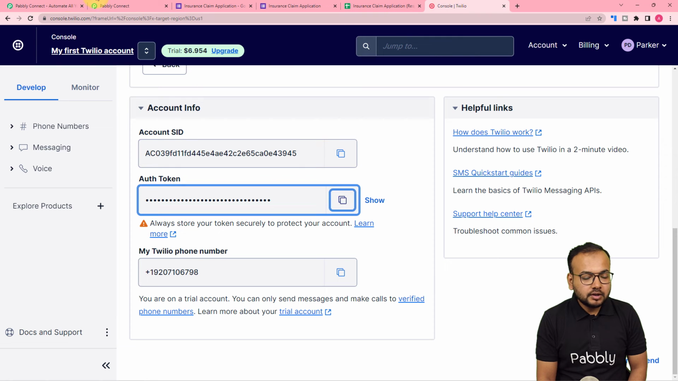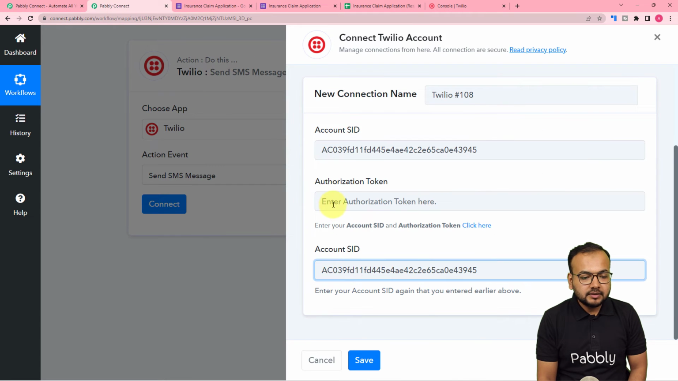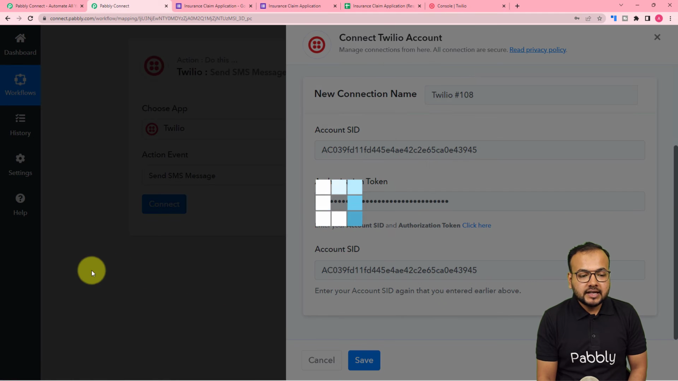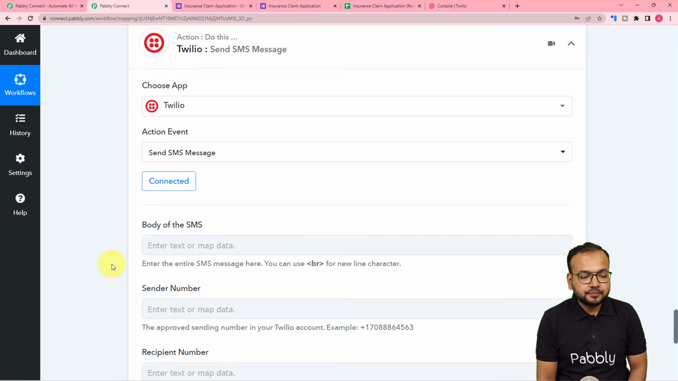Similarly, you will find the token. Just copy that and paste it here. Alright, and after that click on save and you will be connected with Twilio.